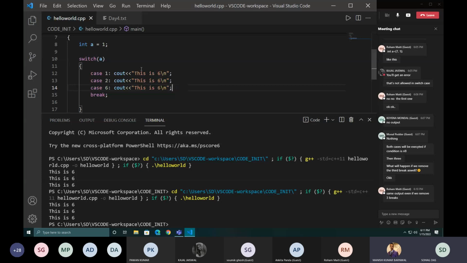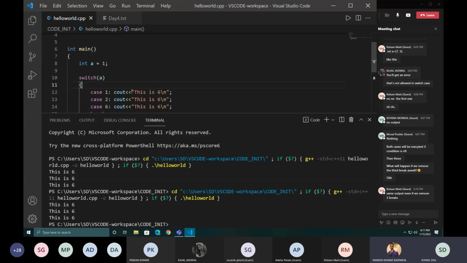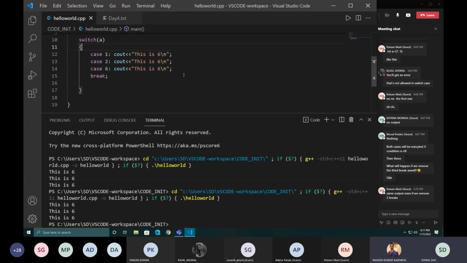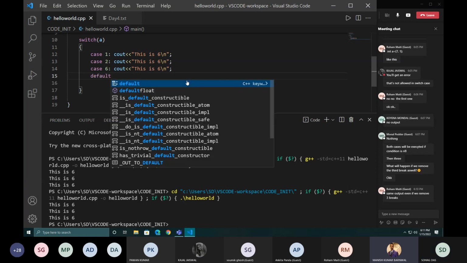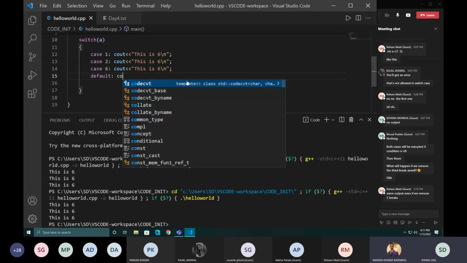So is it clear, or do I need to explain it once more? The analogy or anything, if you want. In the meantime, I'll just write a default. Okay, any questions you can ask?